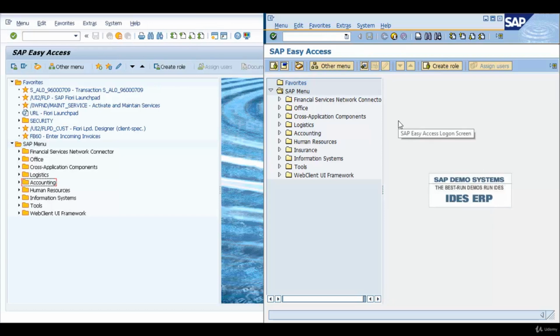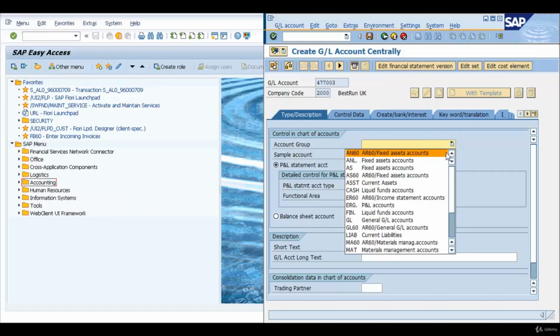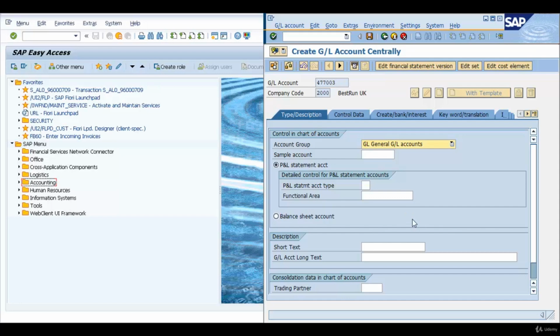First, I will go to the transaction code FS00 in SAP ECC. Normally, if you remember, we use this transaction code to create GL accounts. So now I will use the company code 2000 and create a new GL account, let's say 003. Create button, and then you choose the account group. So I will use the account group general GL accounts. So P&L statement account and balance sheet account.